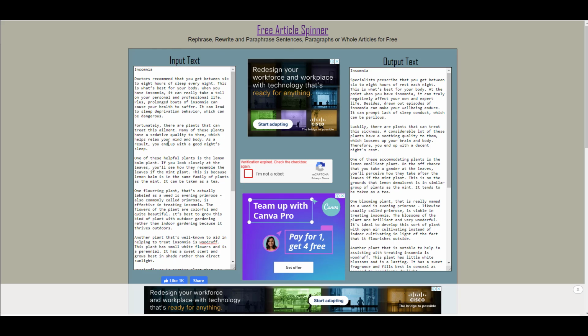But I wasn't going to go through the whole thing, but if I look at this third paragraph, one of these helpful plants is the lemon balm plant. If you look closely at the leaves, you'll see how they resemble the leaves, I think that should be of the mint plant.